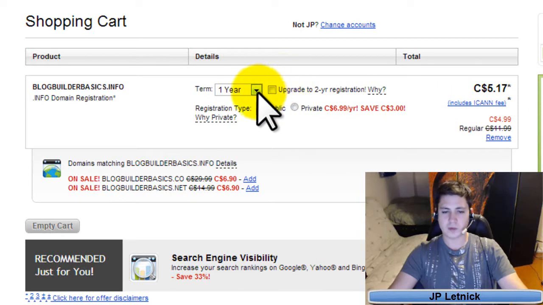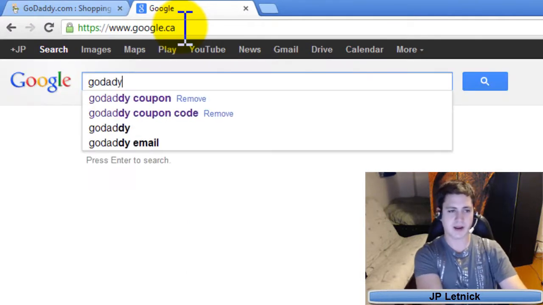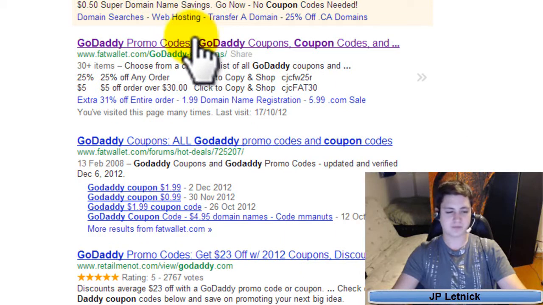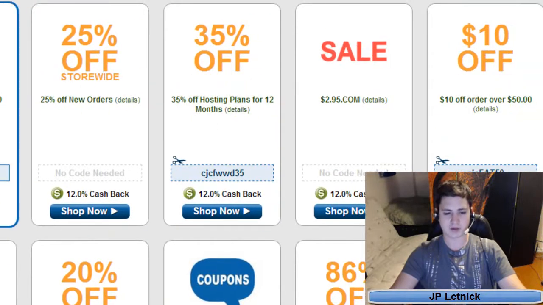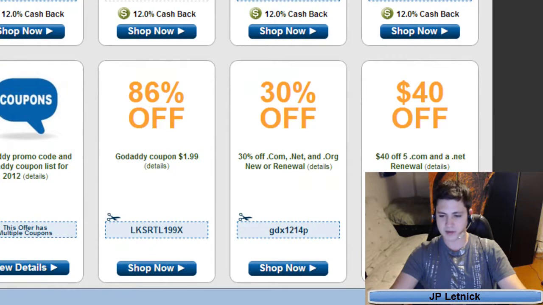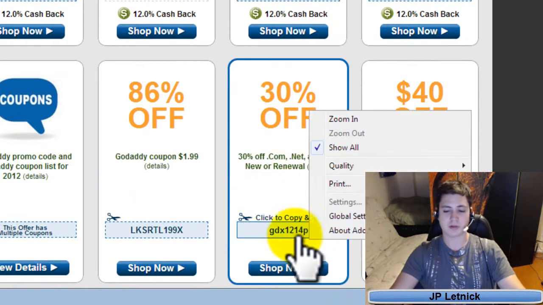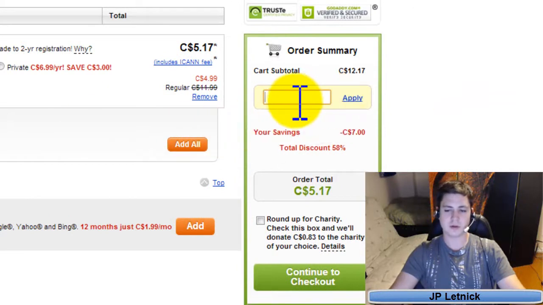Now, because this is a .info, it's going to be less expensive. However, what you can do if you're getting a .com is open up a new tab, go to Google, and type in GoDaddy coupon. Usually Fat Wallet is a good place to go. It's usually the first one there, but you can see a whole bunch of different coupons. If you're ordering a .com, then right here is 30% off .com, .net, and .org, new or renewal. You can copy this code, and then in your GoDaddy you can click enter promo code, enter in the code and click apply. It applies the savings to your cart.